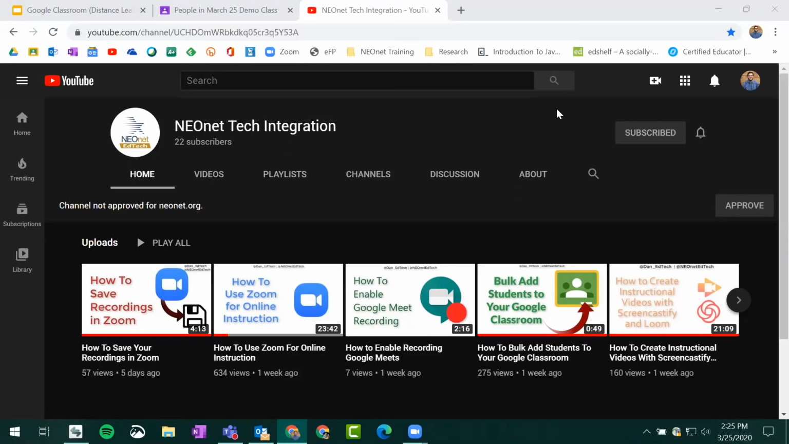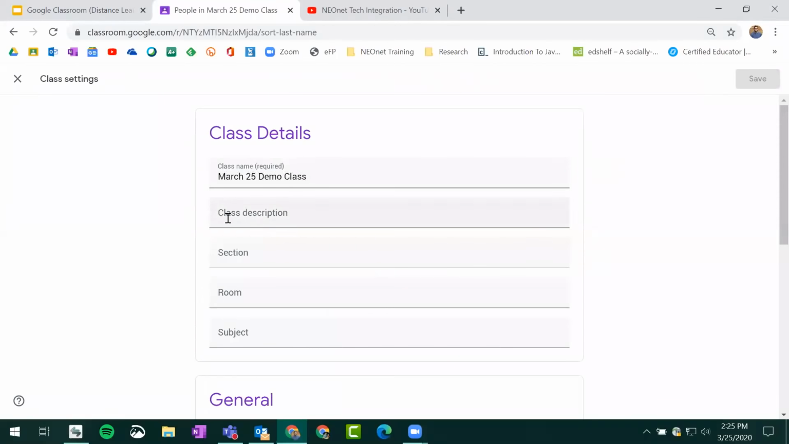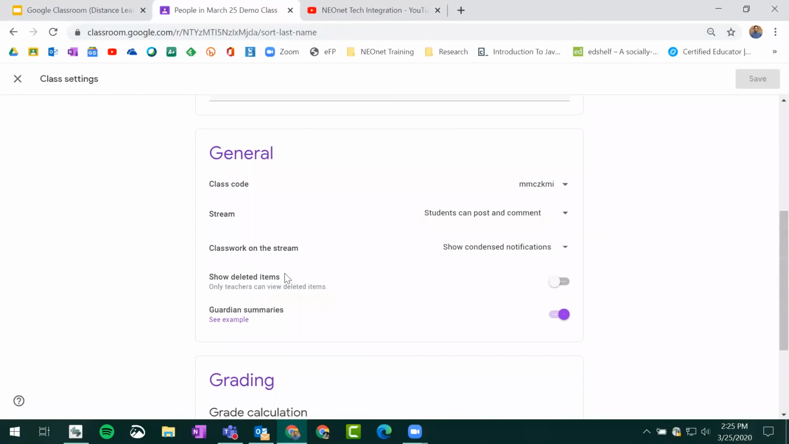One more time, how do we hide assignments in the stream? Hiding assignments in the stream is, oops. We come up to the settings gear when we're in Classroom, and then under the general section, we have classwork on the stream, and we can choose whether or not to hide them or condense them.